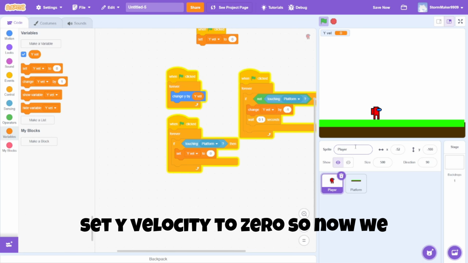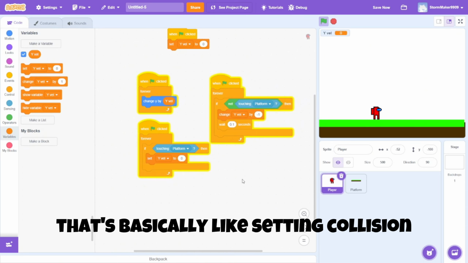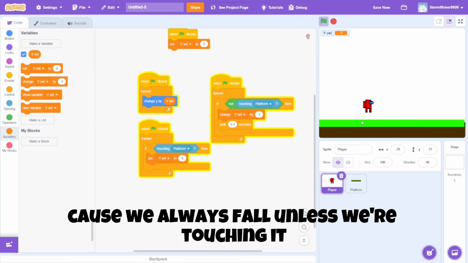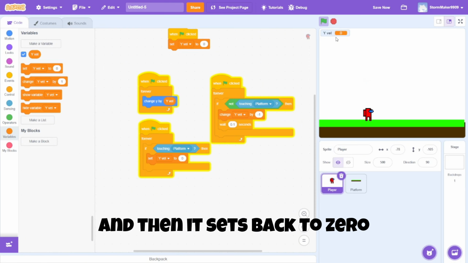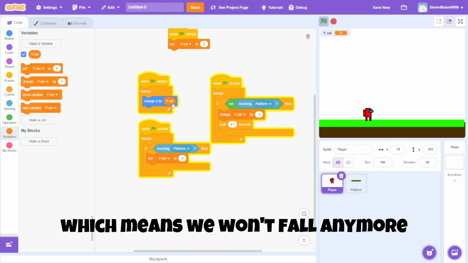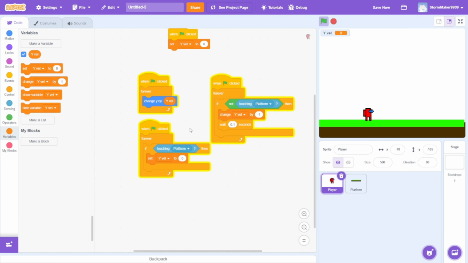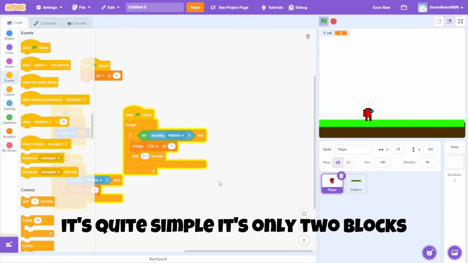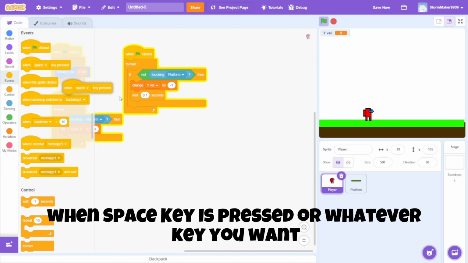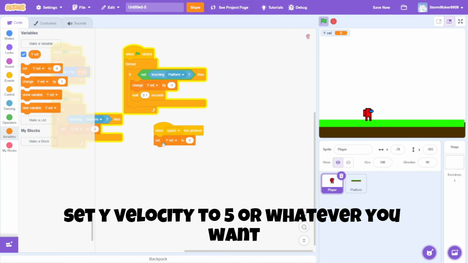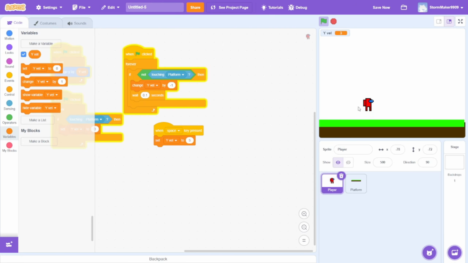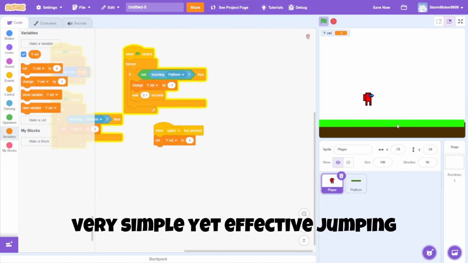So now that's basically like setting collision, because we always fall unless we're touching it, and then it sets back to 0, which means we won't fall anymore because our y velocity is 0, which means we won't change by anything. Now to make the actual jumping, it's quite simple. It's only 2 blocks. When space key is pressed, or whatever key you want, set y velocity to 5, or whatever you want. That's how high you want to jump. So look, there. See? Very simple yet effective jumping.